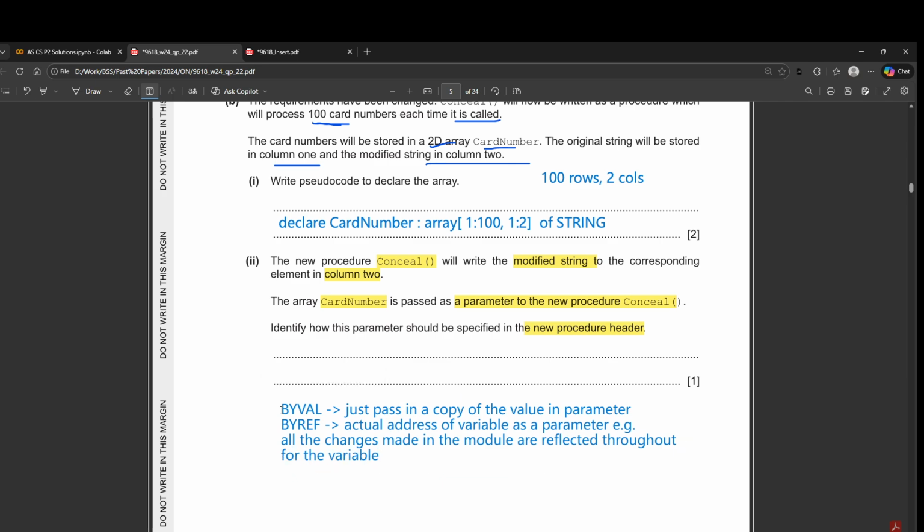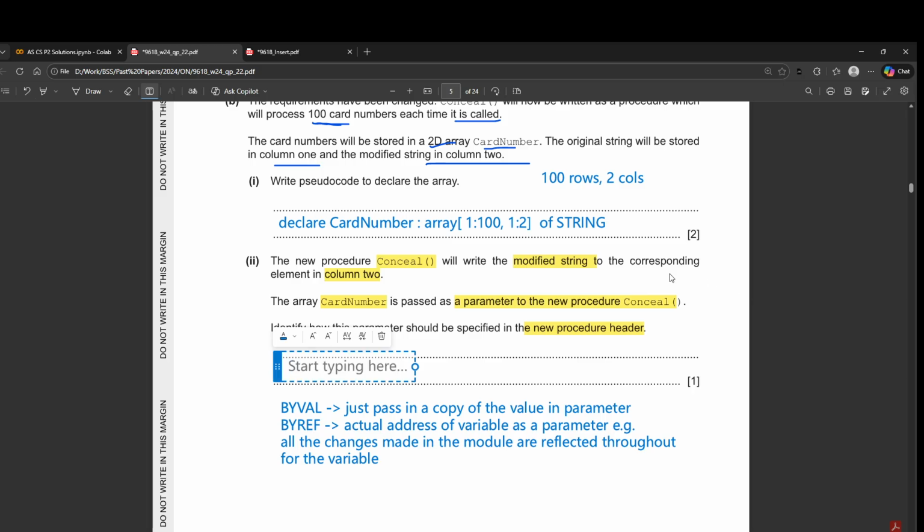So this is supposed to be byref because they're saying that the modified string will be written, and you need to actually show the new changes. So you just need to write byref and you'll get 1 mark for this.